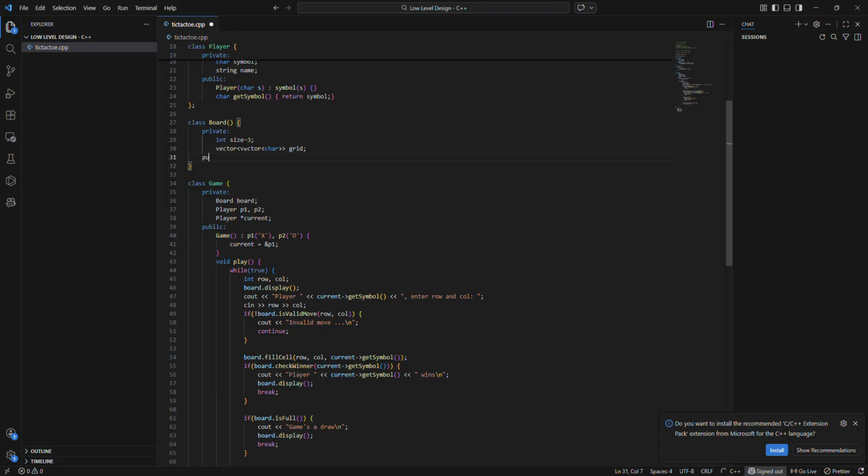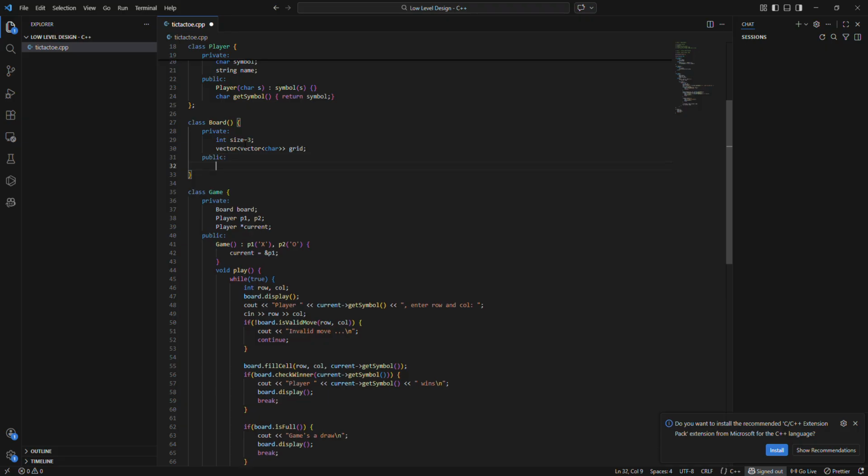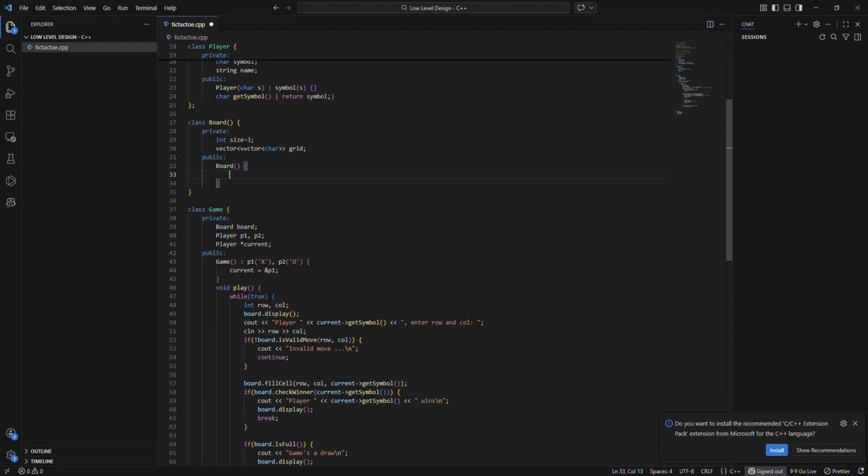And in the public section we will have the constructor. Board won't be passing anything because its size is fixed anyway. If we want to change the size, we might use a variable size here and then pass the size in the constructor to make the grid of that particular size. It will add complexity, but it can be done. That is why gathering requirements is the most important thing in any low-level design problem.